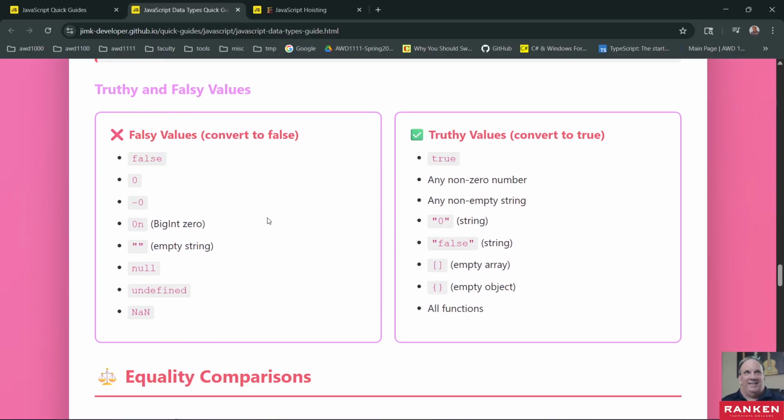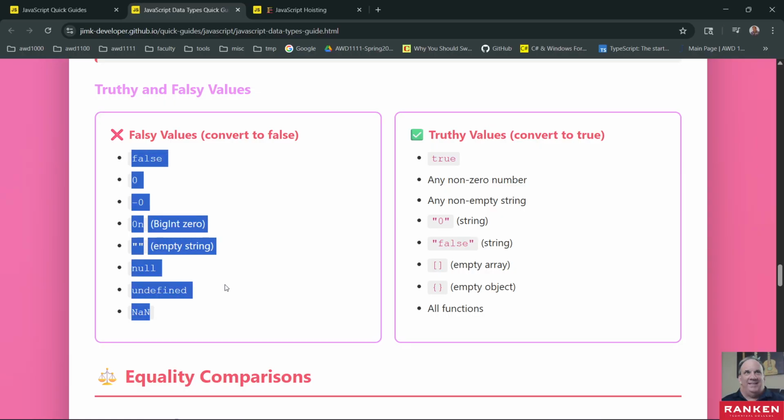Truthy and falsy values. Falsy values convert to false. So false itself, a 0, a negative 0, and a BigInt. This little n here signifies it's a BigInt, so 0n is going to return false, falsy. Empty string, null, undefined, and NaN. All of these will return false, and they're considered falsy values.